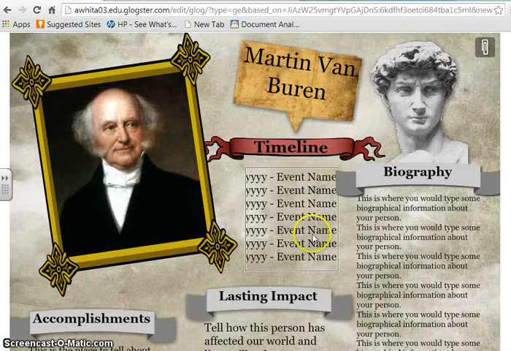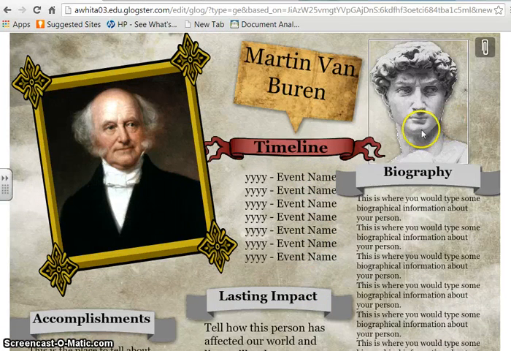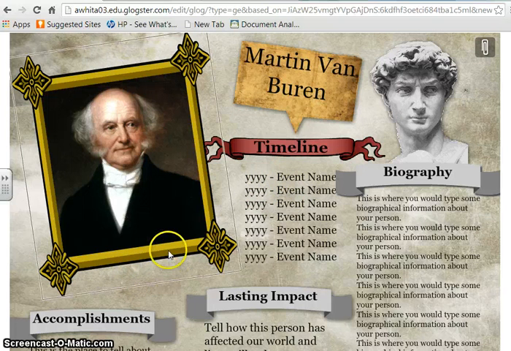So maybe I could put another text box that says 8th president, or I could have this timeline with the years, and I could say when he was elected president. I could put 8th president right here underneath of his photograph. Just make sure that you are paying attention to the rubric and completing all of those lines on the rubric.